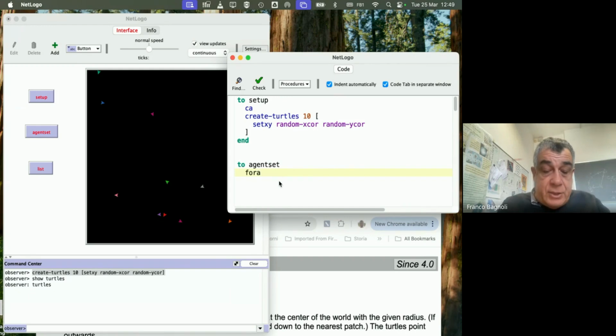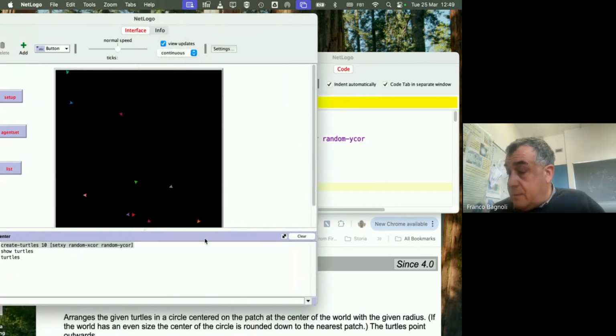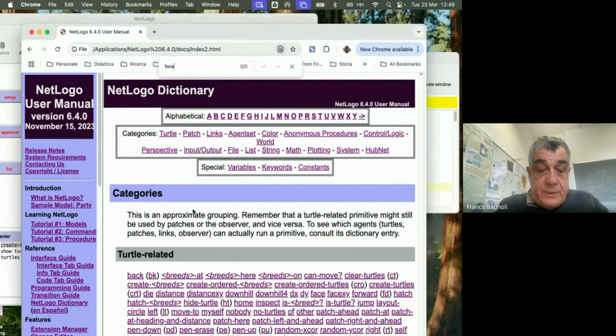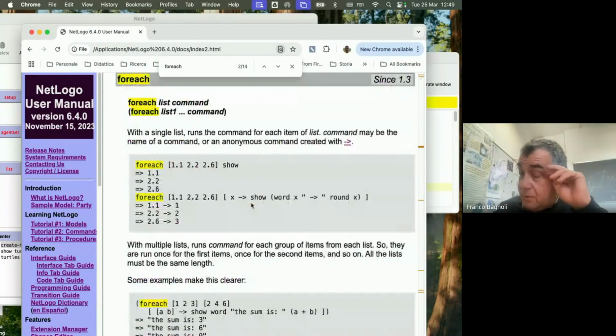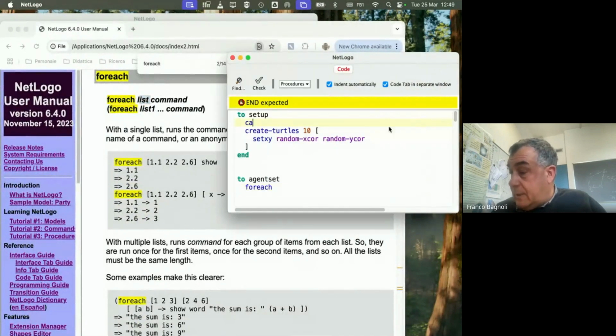I for each. Okay, so for each, let me show you here. In NetLogo, for each is one of the ways of iterating over a list, and so here I cannot use it.